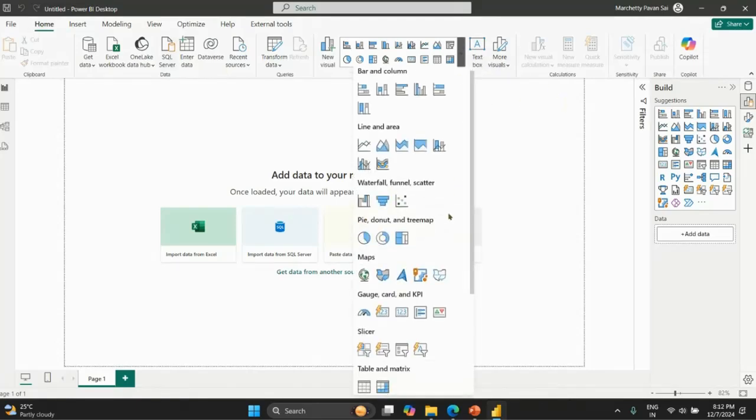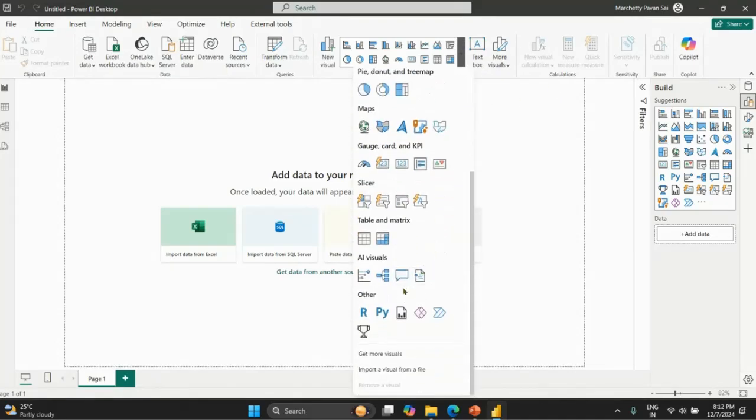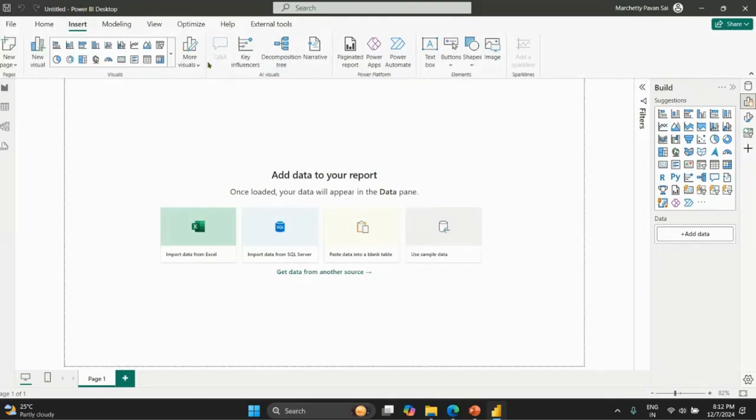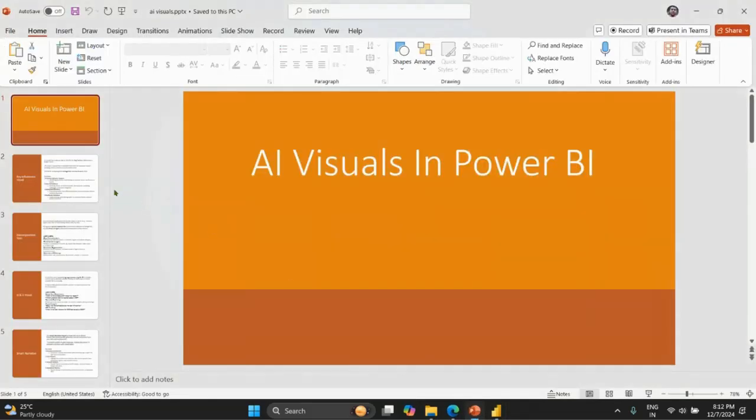Or else if you open the drop down, here there are the same visuals, you can see them here as well. A few more things to understand is that these AI visuals have certain utility. I'll discuss each visual. Let us start with key influencers, where we'll try to understand what key influencers is.